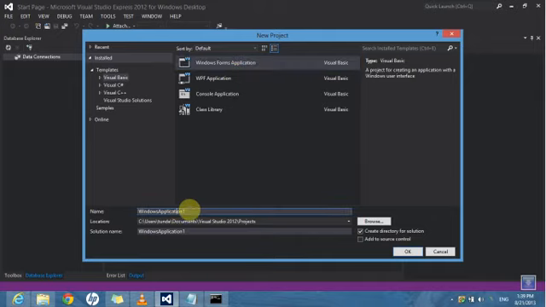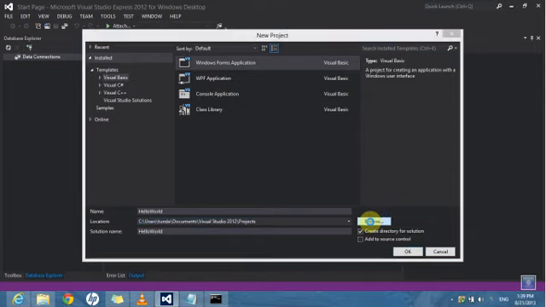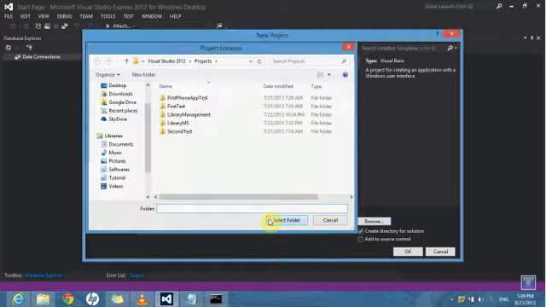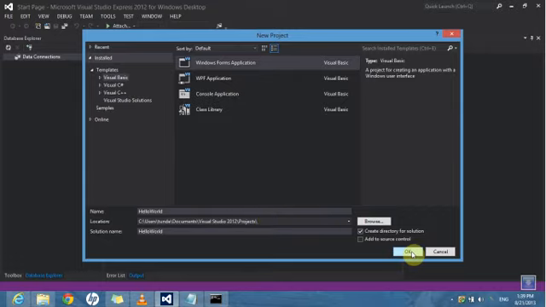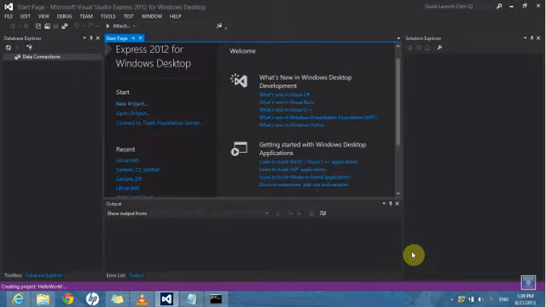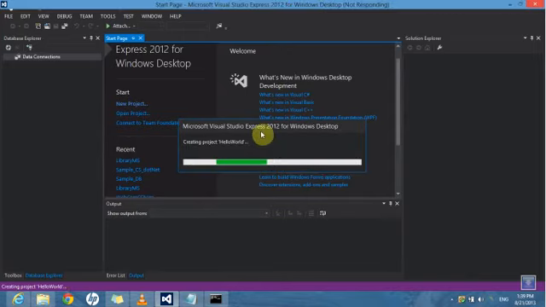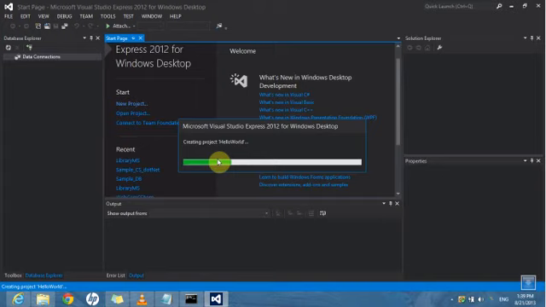Then you first of all type the name. Now the name, we call it Hello World. Then we save it in our default folder. If you want to save it in another folder, you can click Browse, look for the folder you want to create it in, then click select folder, then click OK. Once you click OK, it takes some time. Watch this status bar here. It's creating the Hello project. It's showing us here that it's creating the project. We wait for some minutes and we have our project created.